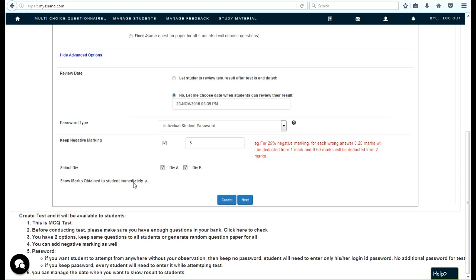Show marks obtained to students immediately. If this is checked, then when students click on finish test, immediately after clicking on finish test, students can view how much marks they got out of the total marks. Out of 100 marks, he got 40 or he got 50. He can view that immediately. If this checkbox is unchecked, then students won't be able to view how much marks they got. They will only be able to review the result, but they won't be able to view how much marks they got. So this is the basic difference between review date and show marks.